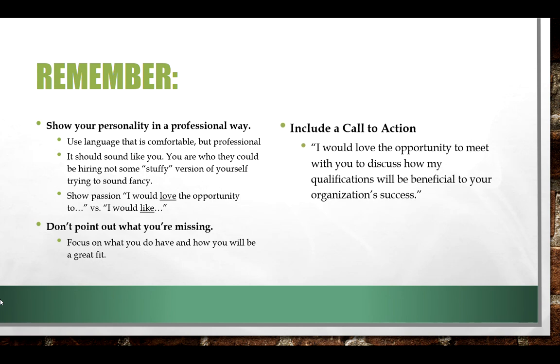Include a call to action. For example, I would love the opportunity to meet with you to discuss how my qualifications will be beneficial to your organization's success. Then include how they can reach you. Please feel free to call me at 123-4567 or email me at myname@email.com to schedule an interview.